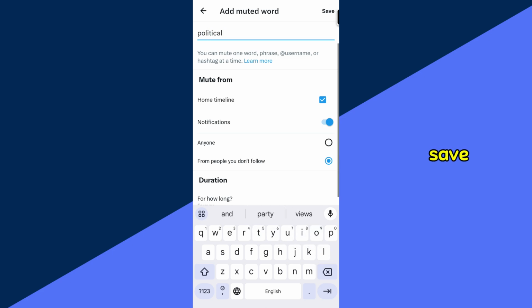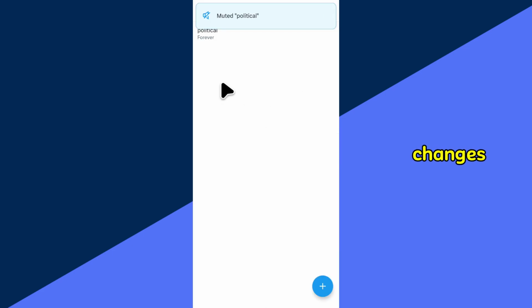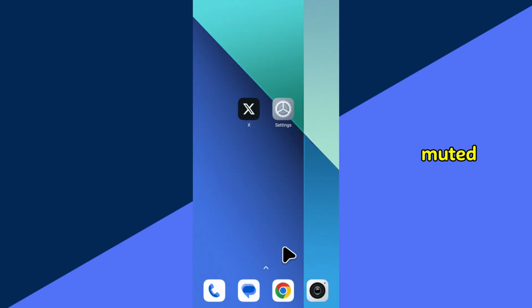Finally, tap Save at the top right corner to confirm your changes. And there you have it. You've successfully muted words on X Twitter. Now, any tweets containing the muted words will no longer appear in your timeline or notifications. By muting specific words, you can create a more tailored and enjoyable Twitter experience, free from unwanted or triggering content.